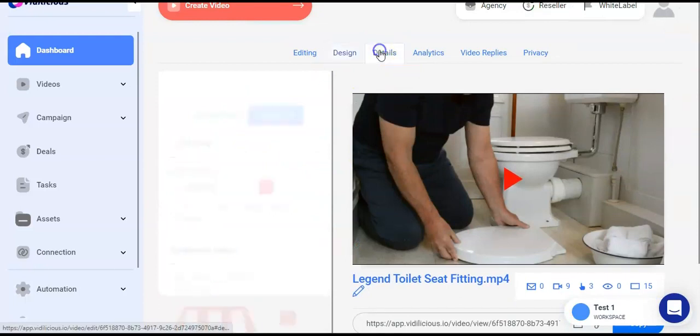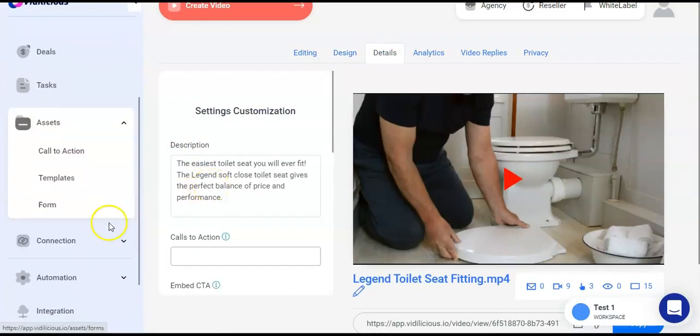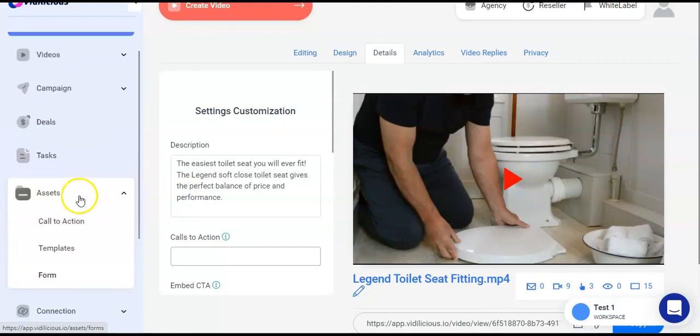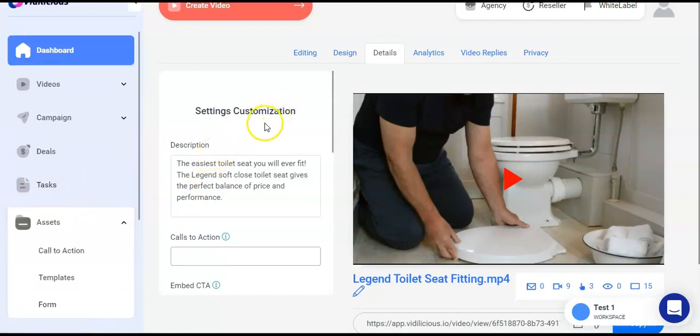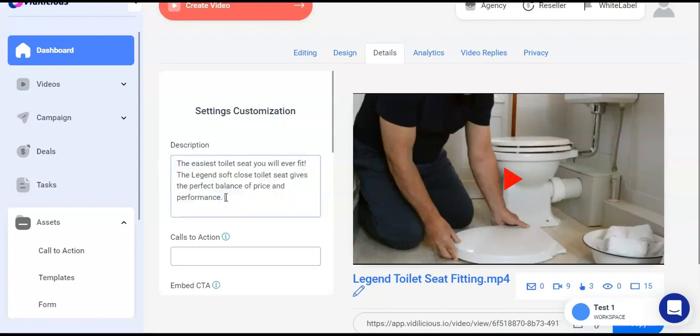Oh, just one important thing. I'm going to go into assets in just a minute, because this is how you set the call to actions, the templates, and the form. So I'll show you how that works in just a minute. But in terms of details, that's your description just there. So you can just type, you can just add whatever you want.